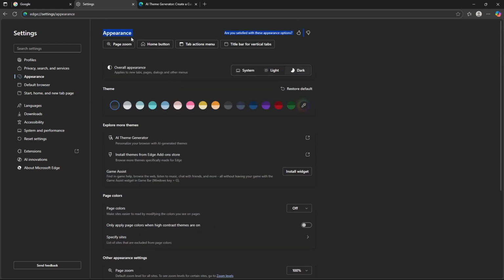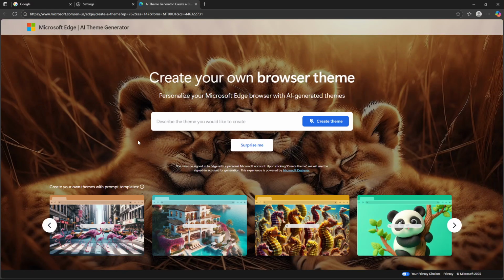Now that you're on the Appearance page, you'll notice various options, but what we're interested in for this tutorial is the AI Theme Generator. You'll find this option among the selections on the page, so go ahead and click on it. And that's all there is to it. You've now reached the AI Theme Generator page. From here, you can start crafting your custom theme.